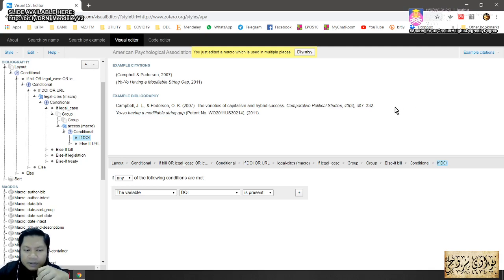Okay, and for another example, you want to change the et al. For example, you have many names and you probably want to use only up to 2 names. After 2 names, there will be et al. written in your citation, isn't it? So how to do that?